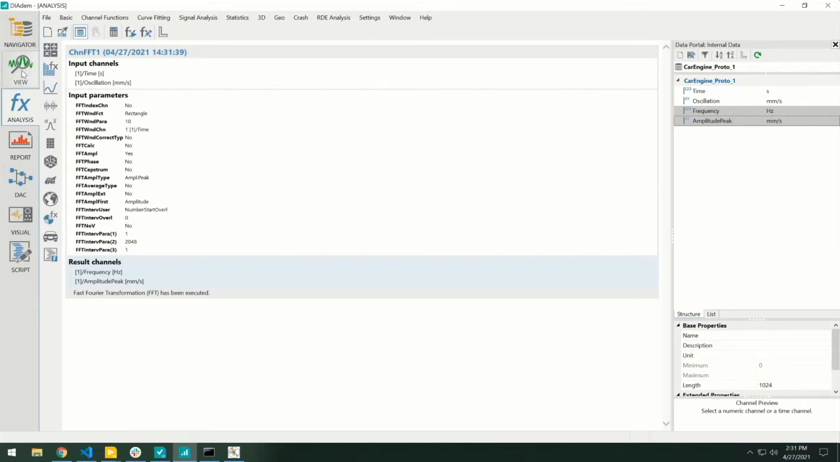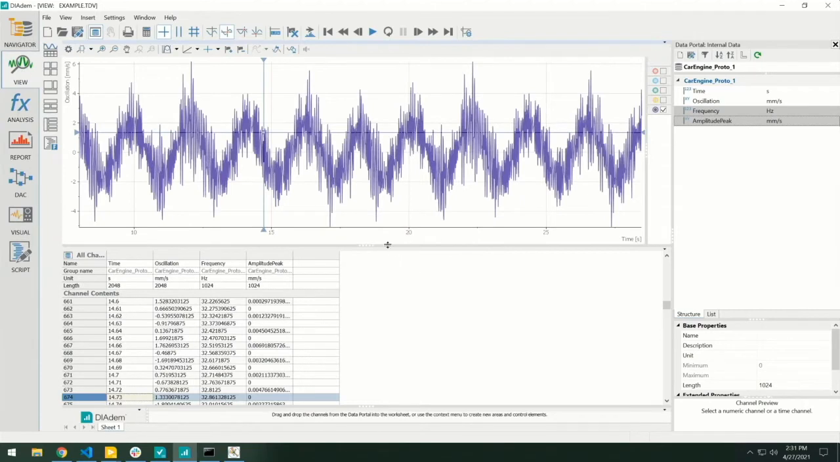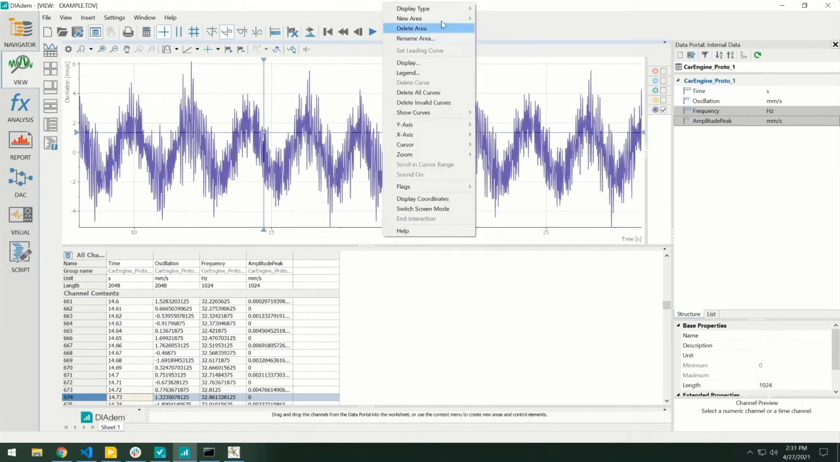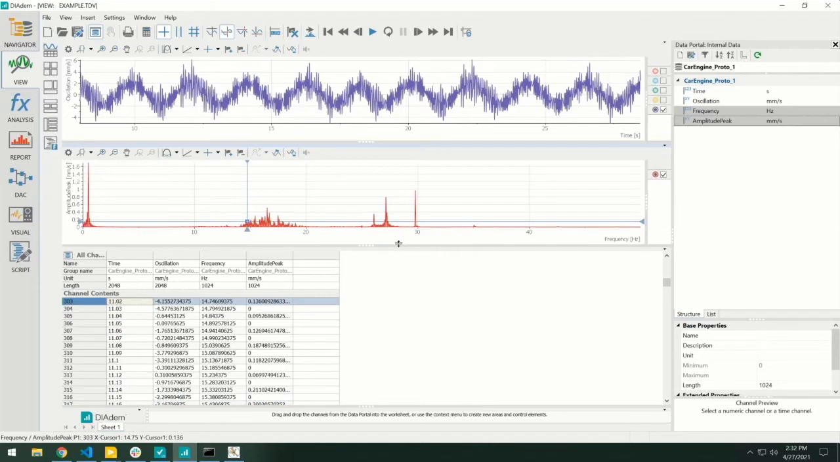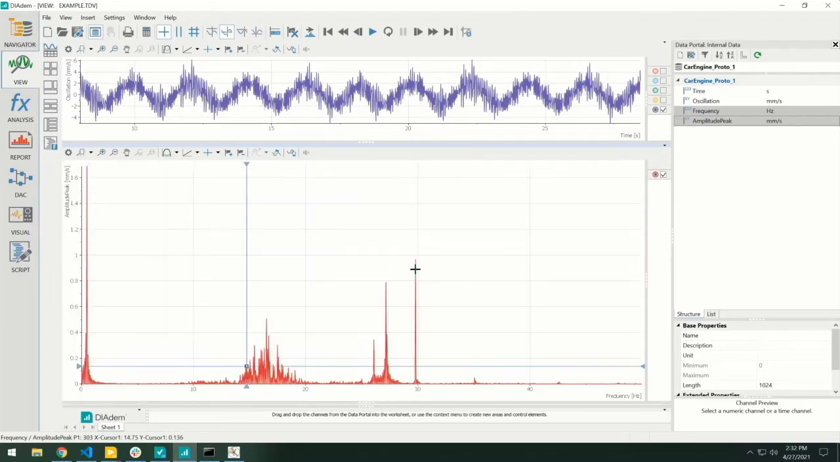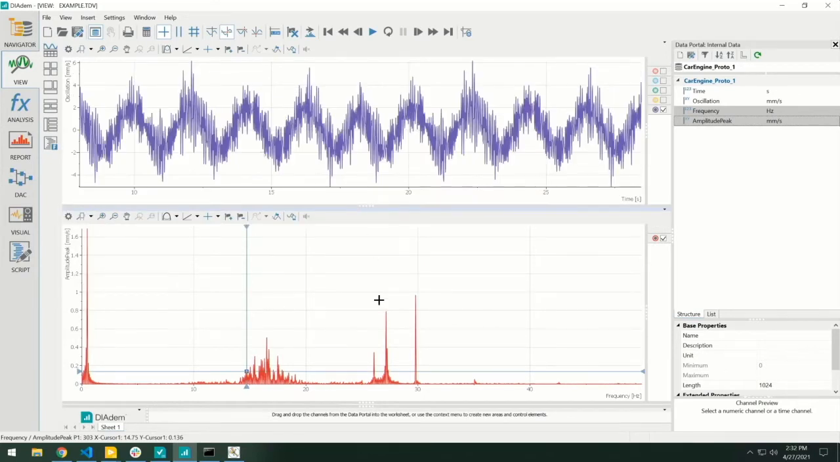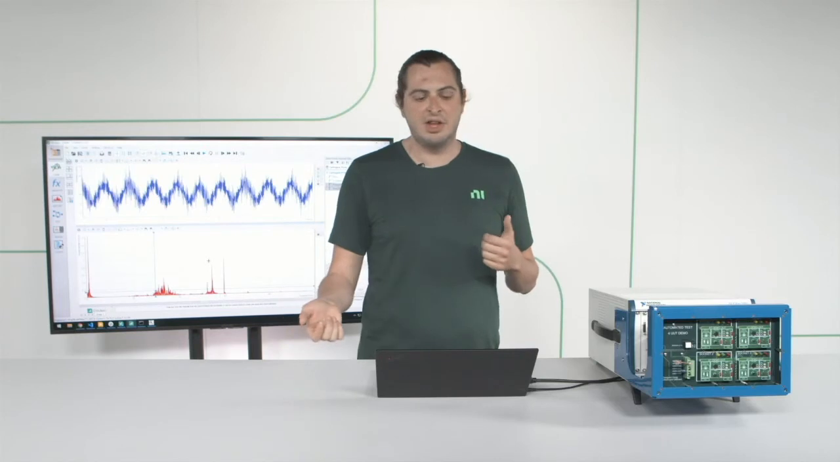Then if I want to see those results against my graph, I can create a new area down here. And then let's drag over this FFT data into a 2D axis system. And so now you can see, we'll make this a little bit bigger, now you can see our oscillation and the resultant FFT that we got from DIAdem. So this is the kind of basic DIAdem workflow that you might see.